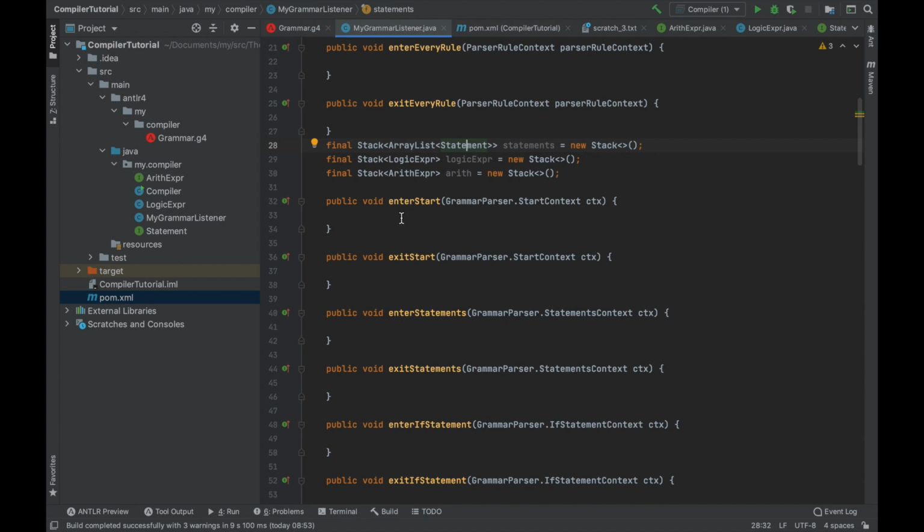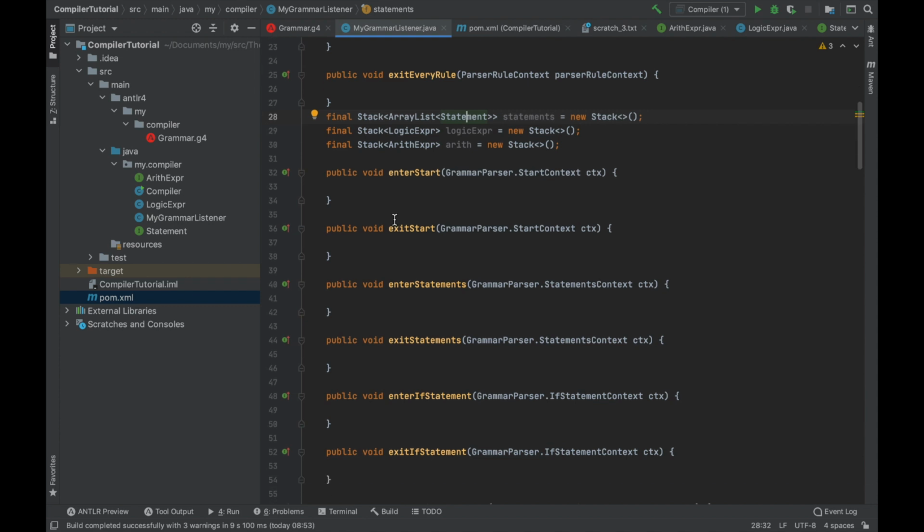Now the general idea is to push elements onto some of these stacks whenever we enter some token and pop whenever we exit. However, sometimes we might not want to pop at all, and sometimes we might want to pop multiple times or push. However, you should always make sure that the number of pushes is equal to the number of pops from the stack, so that by the end, after reading the whole file, the stack should be empty.